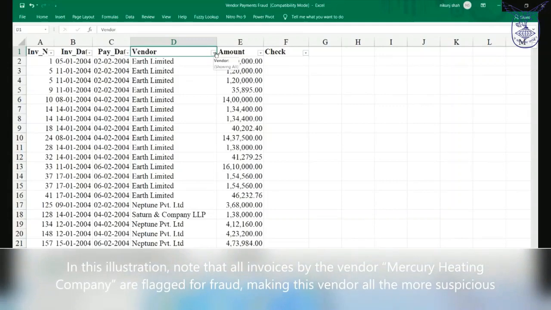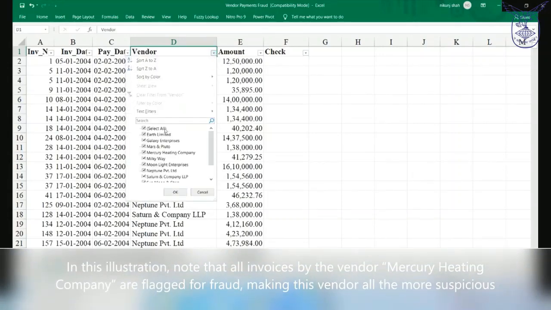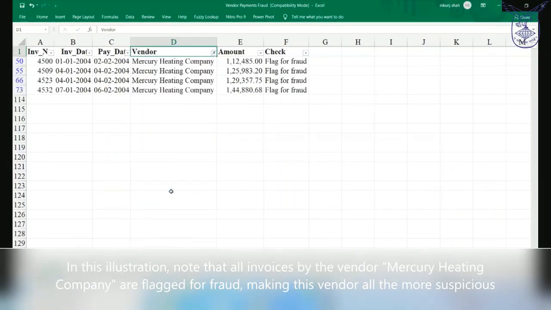In this illustration, note that all the invoices by the vendor Mercury Heating Company are flagged for fraud, making this vendor all the more suspicious.